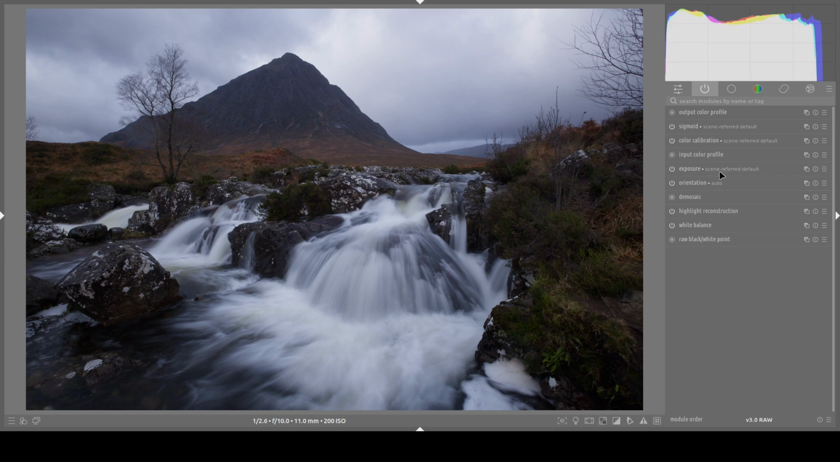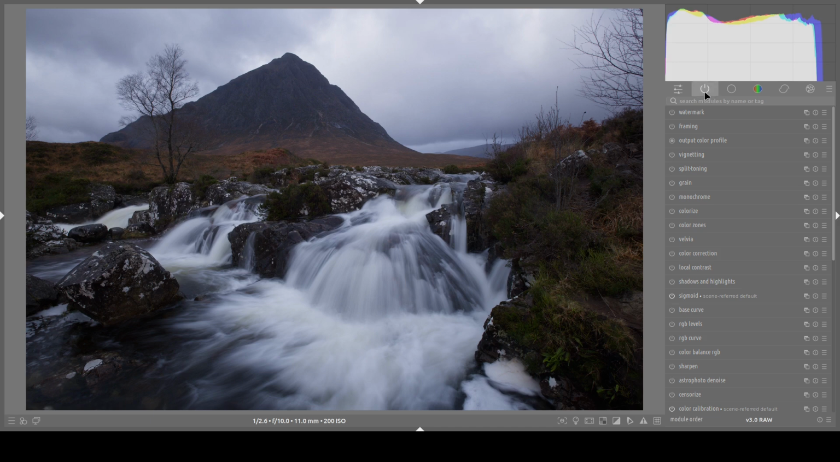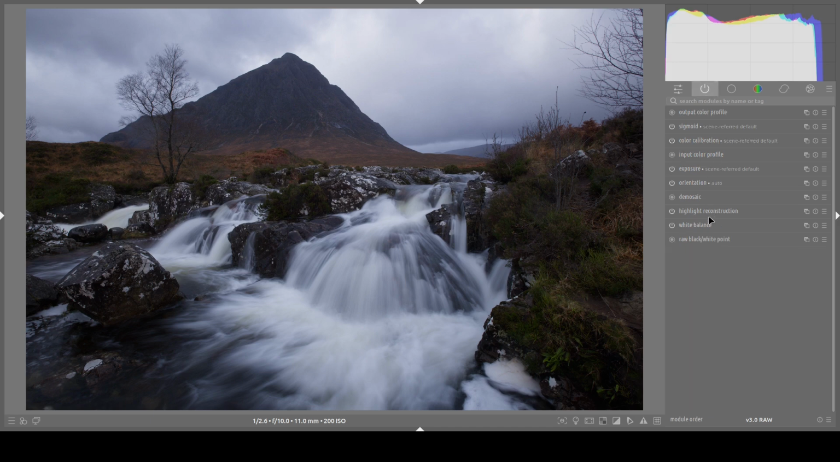And on the right here we have the module stack in Darktable. Darktable works by piping the image data from the raw file through all these modules and out to the final output image. In this view here, on this tab with a little power icon, we're seeing all the currently active modules. We can cycle through all modules and active modules.